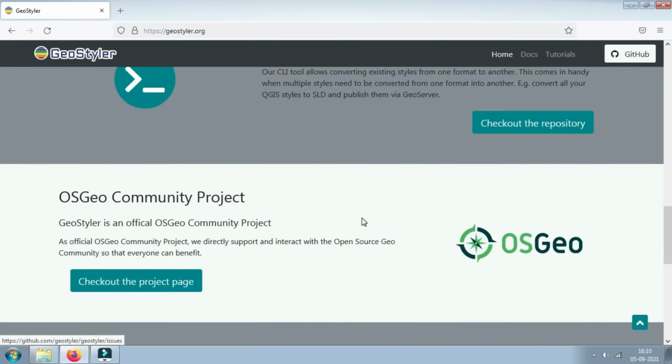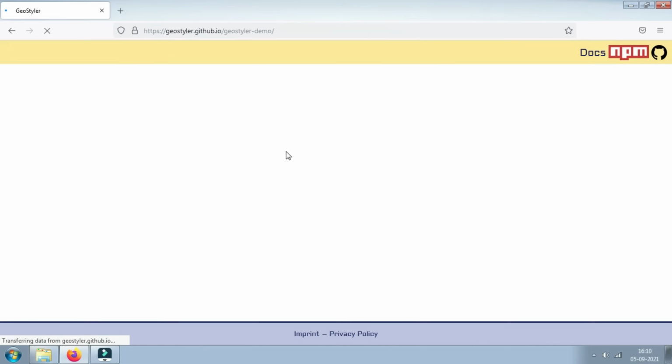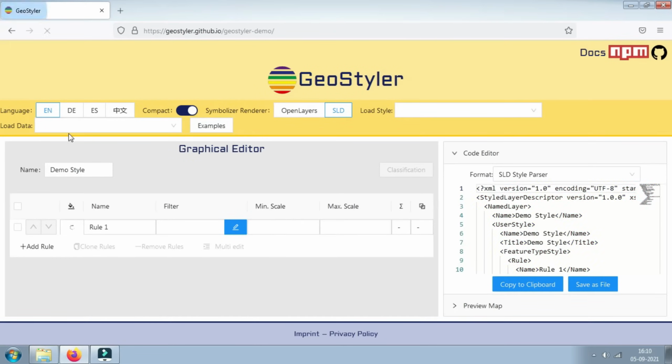So for now we'll click on the demo and this is the user interface. It supports English, Spanish, Chinese and other languages. We will stick to English for this case, and this is a web editor area wherein it allows a user friendly way of preparing style, and this is where the magic happens. It prepares the SLD file based on the editing or based on the style that we prepare.